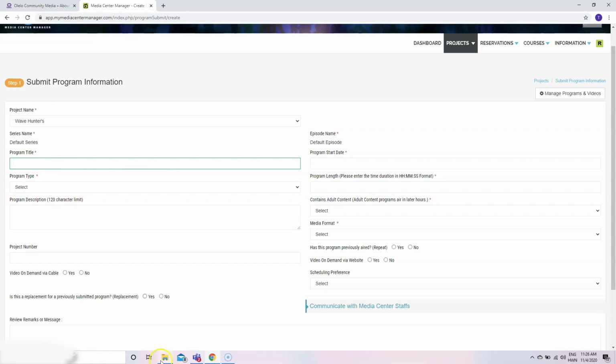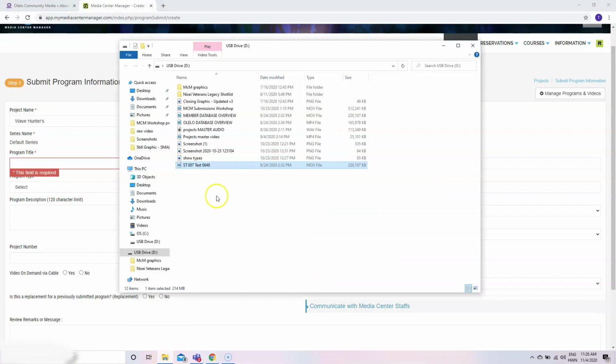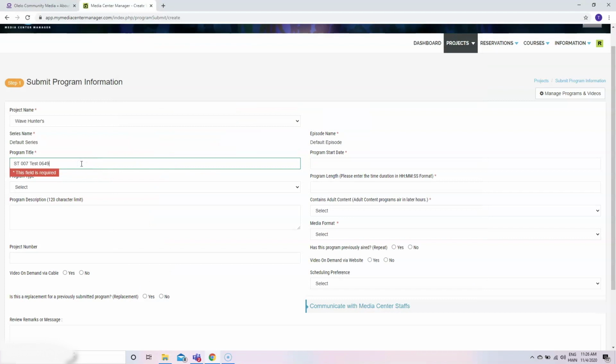Now, as a rule of thumb, it's easiest to title your video file the correct way first, find it in your network folder, go ahead and copy the title of it, and then just paste that down into the program title field. Now, like I said before, there's a very specific way of titling your program that we use at Olelo, which is, as an example, what I've put right here.